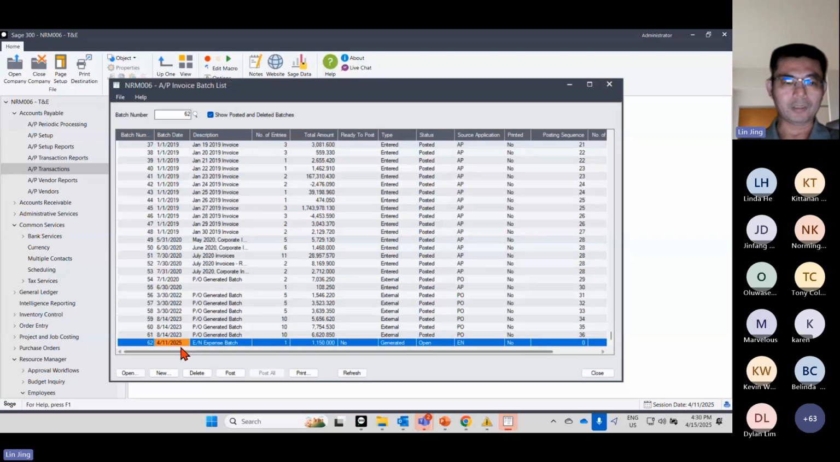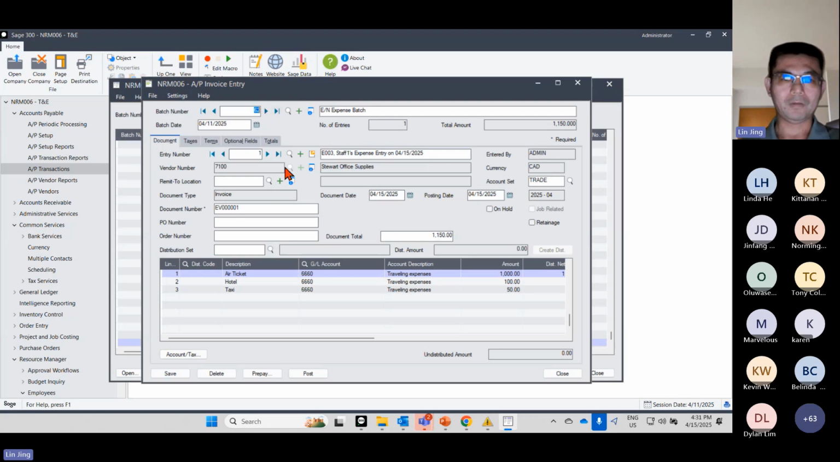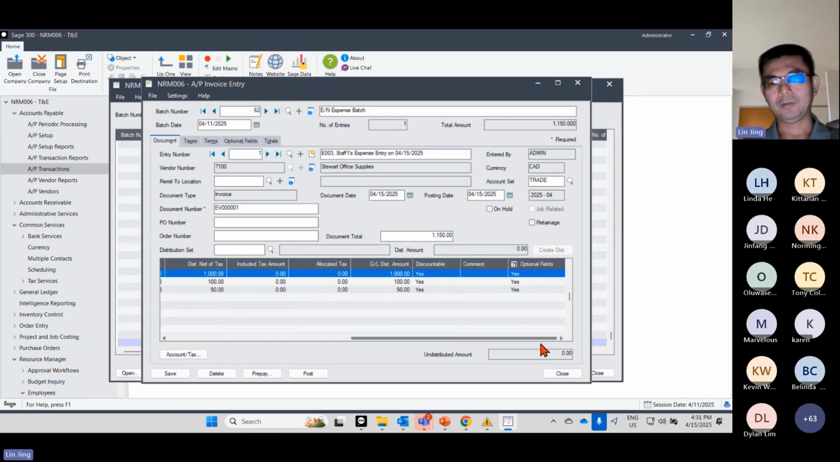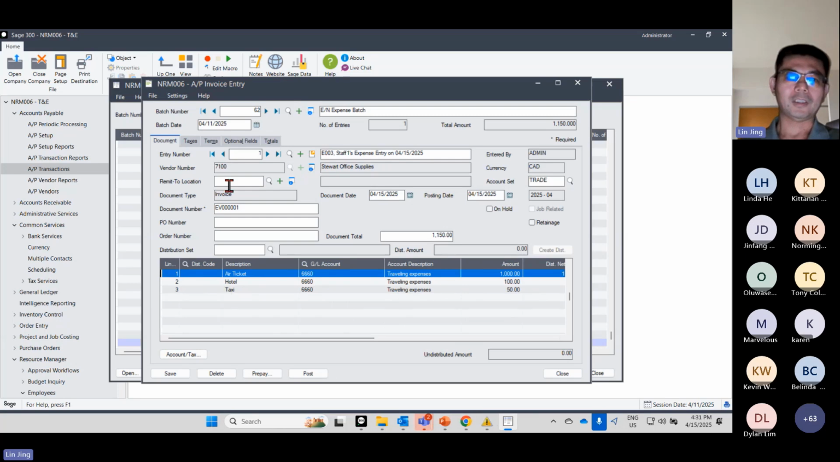So you see this is from the expenses batch, with the source code EN here. These are the batch, the expenses claim here.